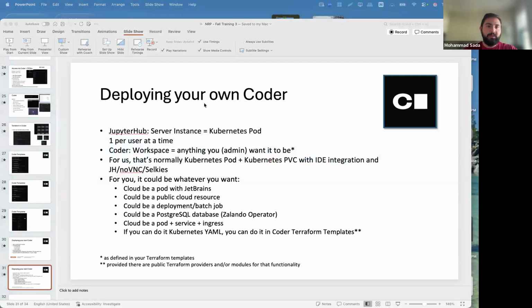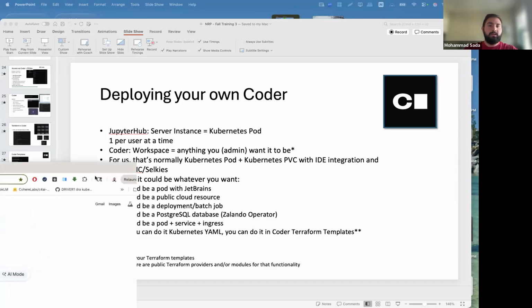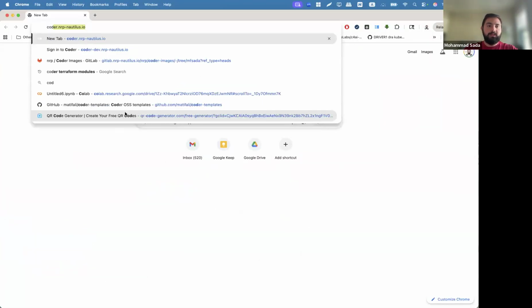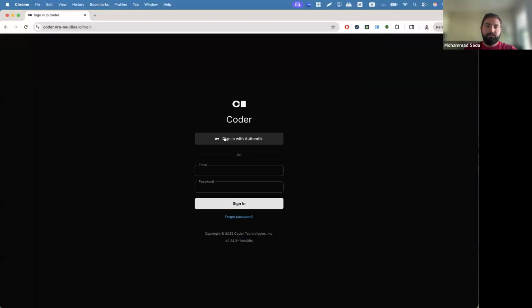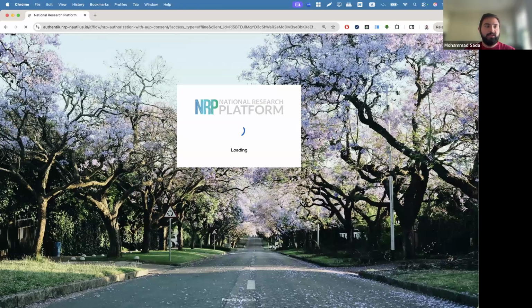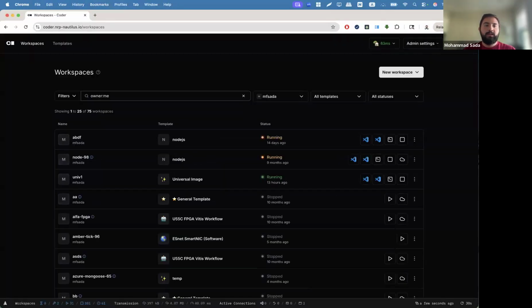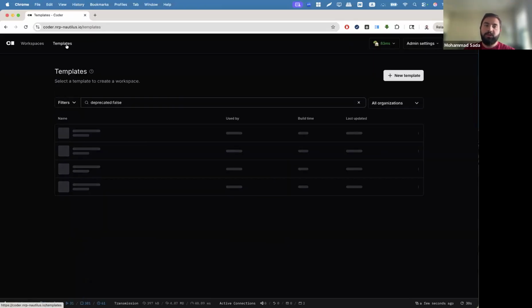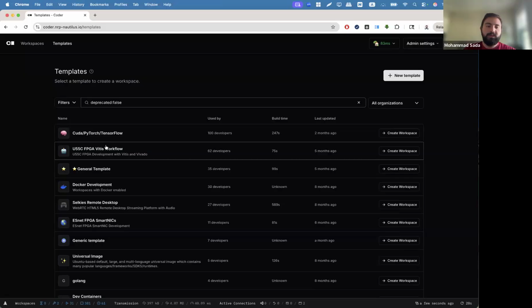I know we're running out of time, but just to briefly show you the interface. Let me bring back my browser window again. So this is Coder. Sign in with Authentik as well. Same thing: if you can access JupyterHub, you can access Coder. You can see workspaces are the workspaces that I started, as in the pods or instances, or whatever you want to call them. Templates is where we keep our templates.